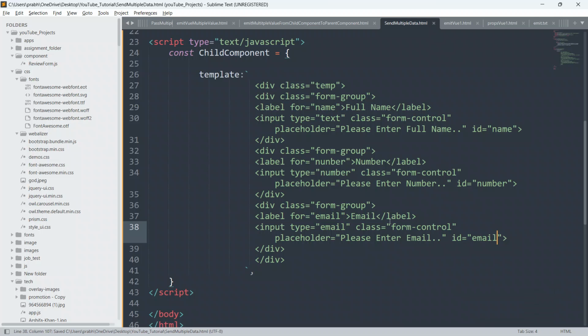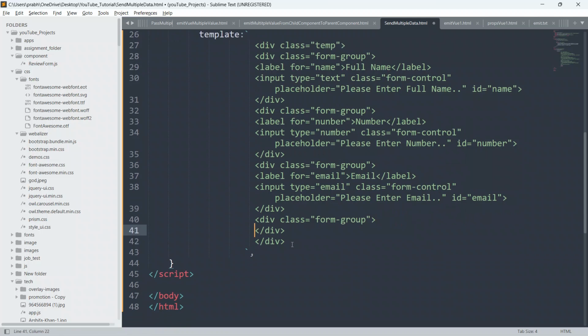Okay, so guys, just copy this div, because we have to create one button also below this div. So I'm gonna create here one button. So close this div first, and inside this div I'm gonna create here one button also, which will trigger the event, and that event is going to emit the custom events, along with the data to the parent components.